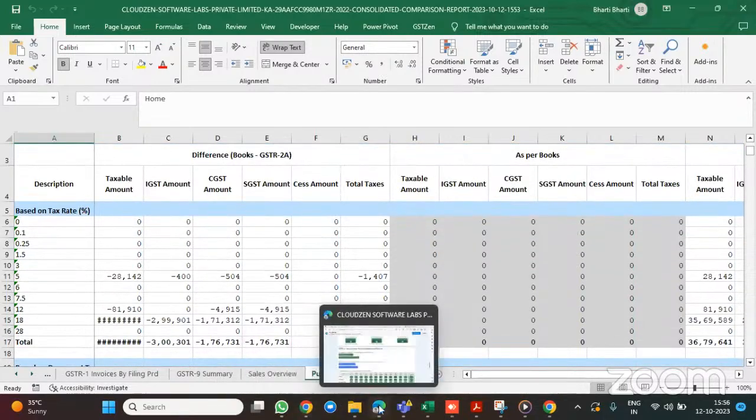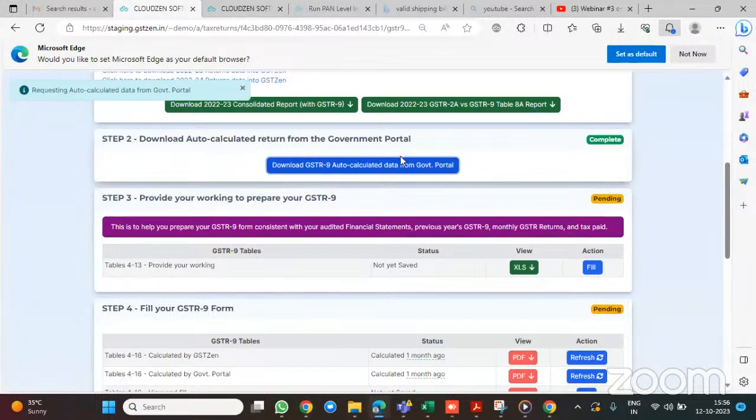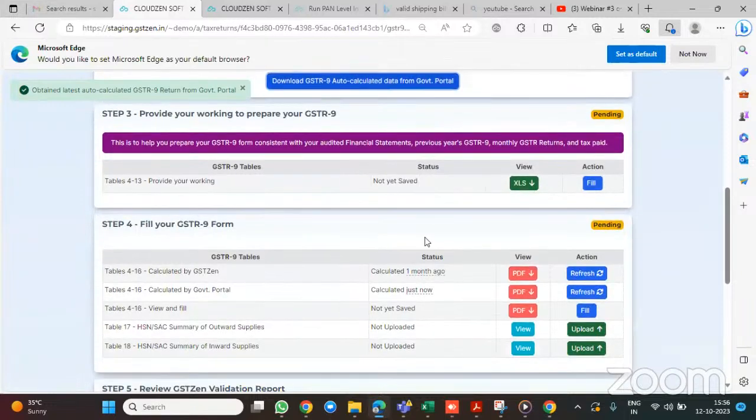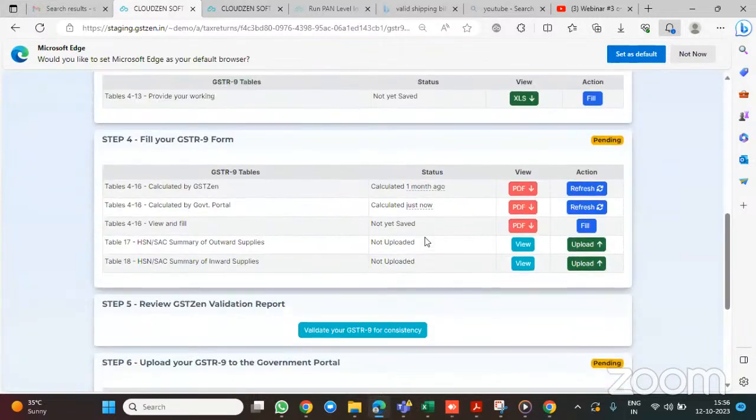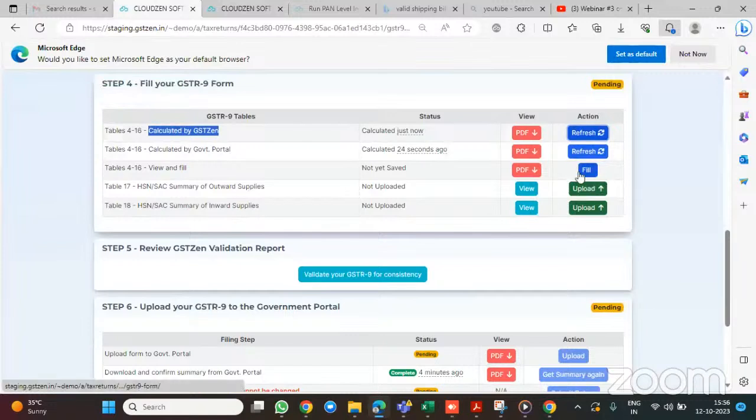Okay. So now going back to the GSTR-9 page, we download the auto-calculated data from the government portal. This is the summary that is generated by the government portal for your GSTR-9. There are various methods with which you can prepare your GSTR-9. First is based on calculated by GSTZen, that is based on your filed returns. The second one is calculated by the government portal. And the third one is where you can enter the details yourself.